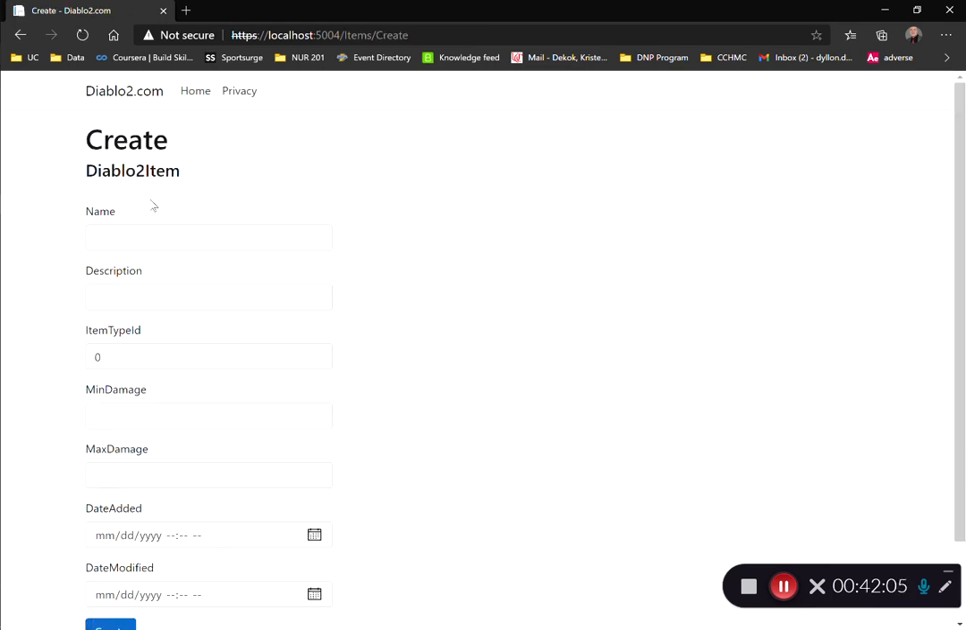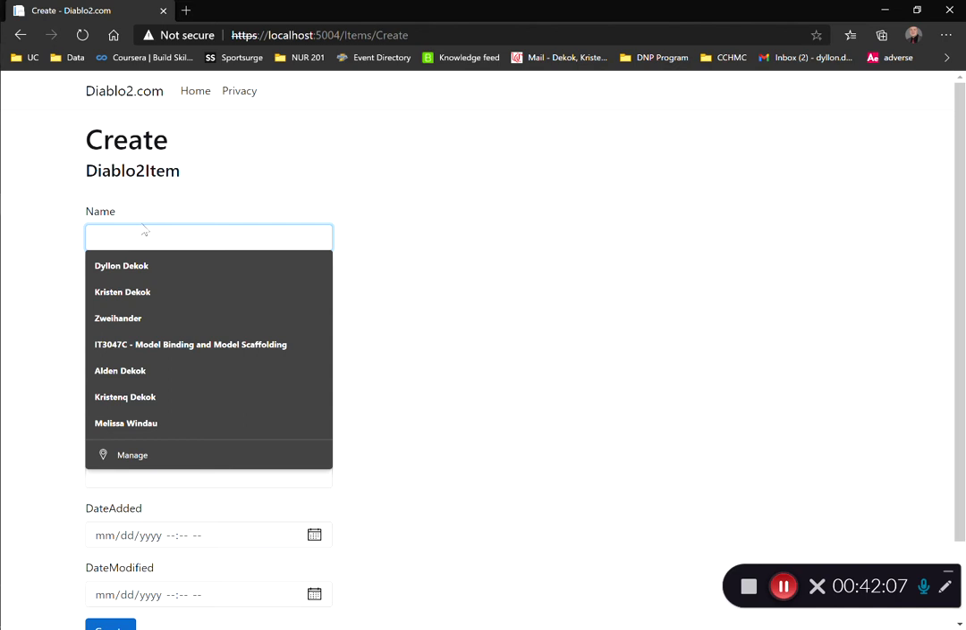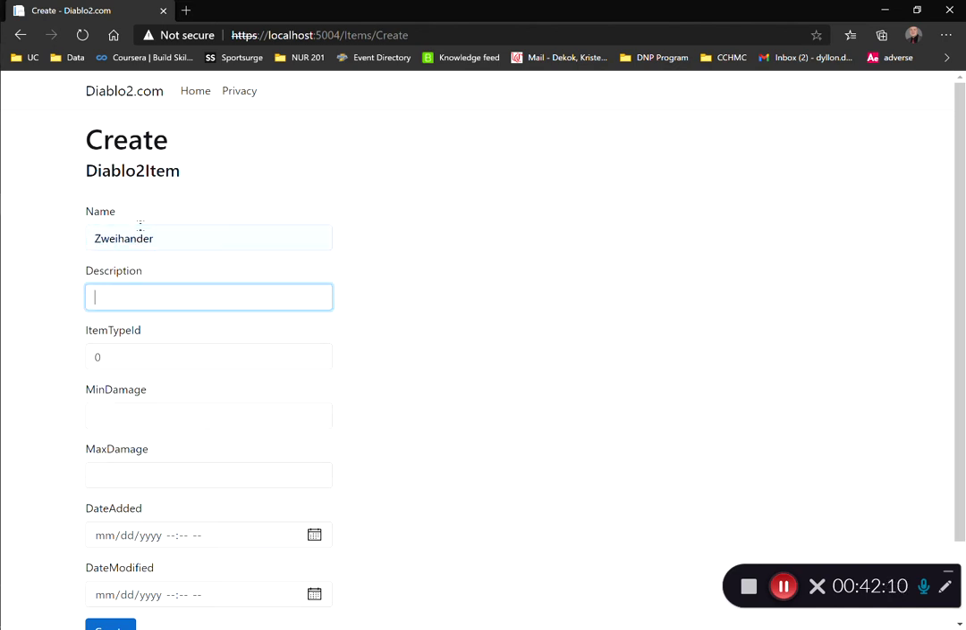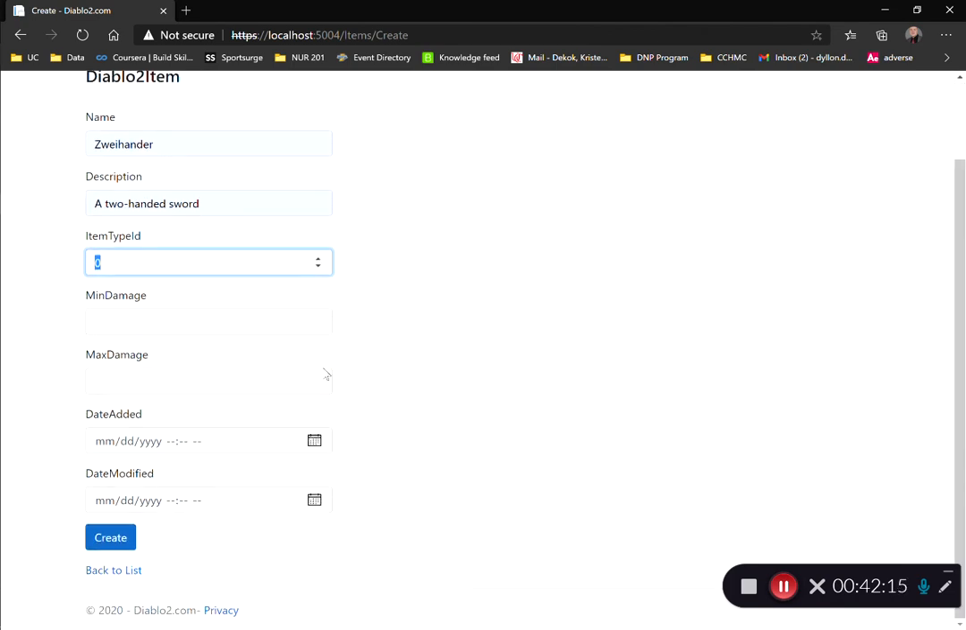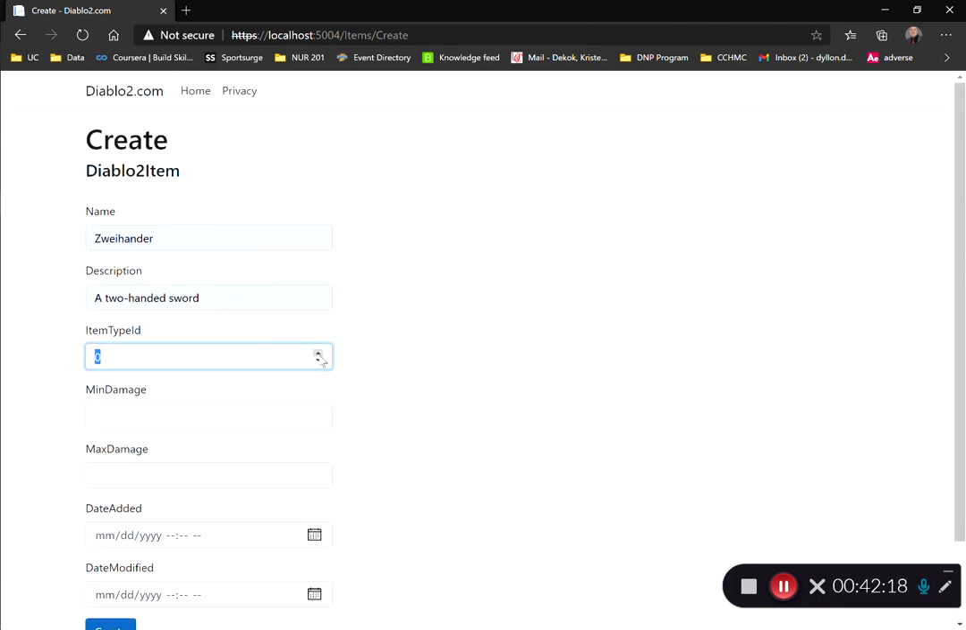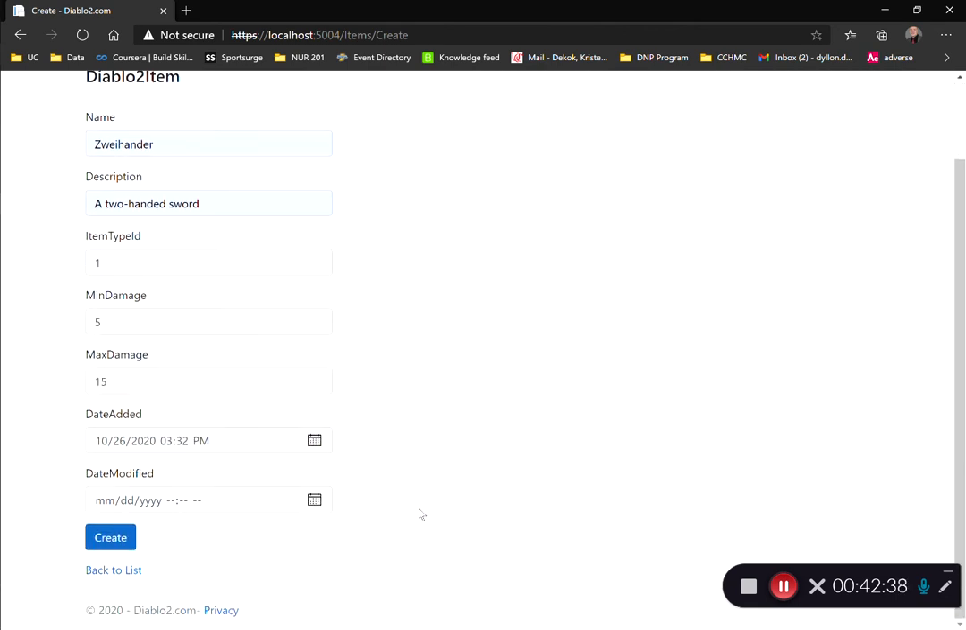let's go ahead and create new. Let's go ahead and create that two-hander sword. A two-handed sword. I must not have the number of hands the weapon is on here. So I might need to add that or it's going to fail. So I think I said 5 to 15 maybe. Let's go ahead and say it was added today. And let's click create.